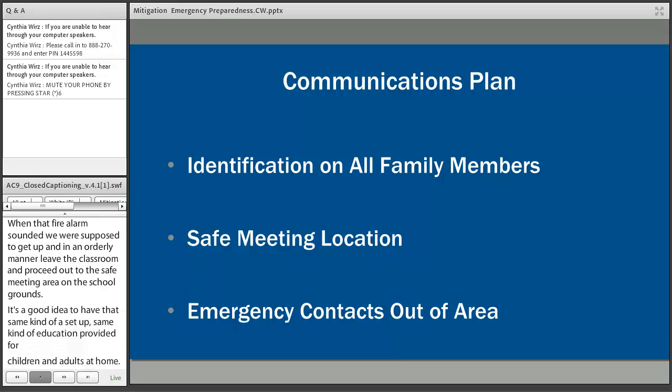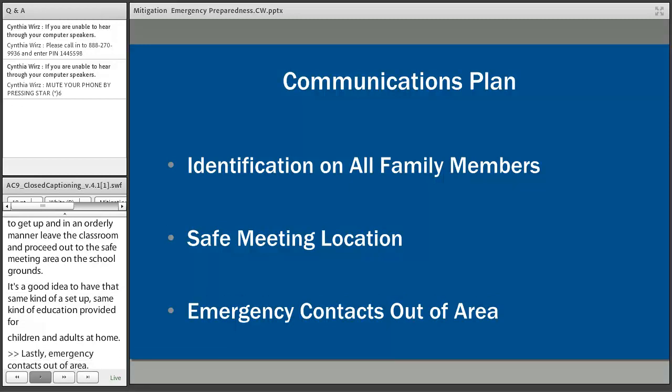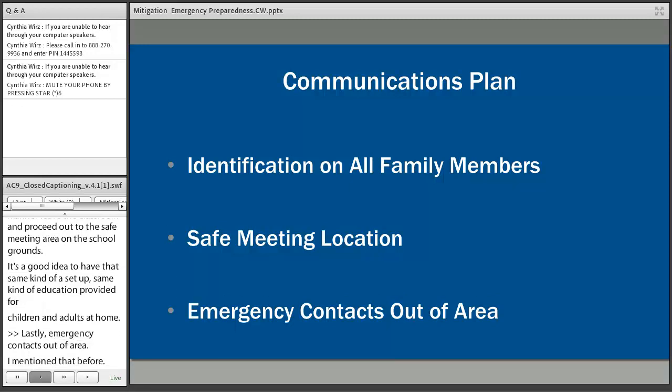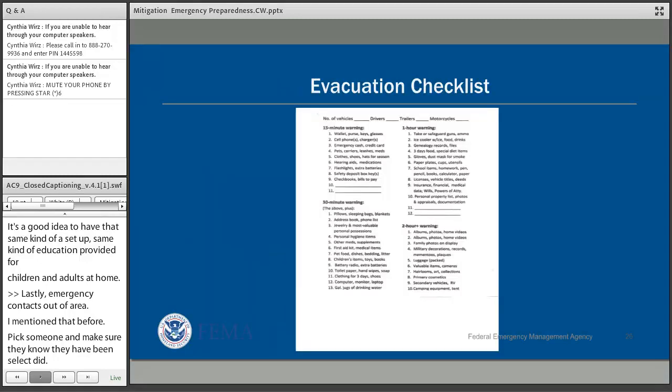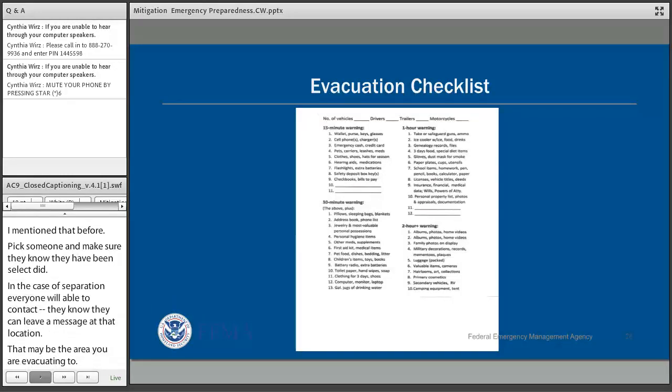I mentioned that before. Pick someone and make sure they know they've been selected, so that in the case of separation, everyone will be able to contact them. They know that they can leave a message at that location. That may be the area you're evacuating to. Where are you going to evacuate?